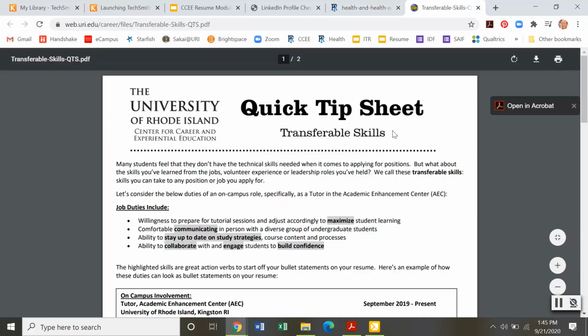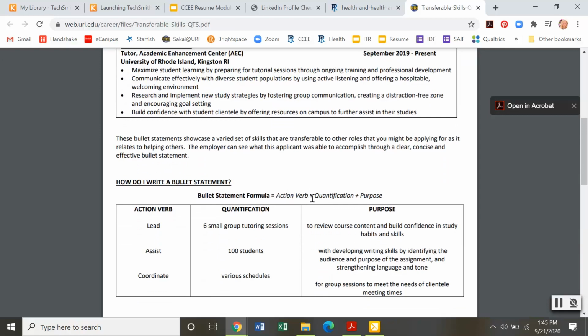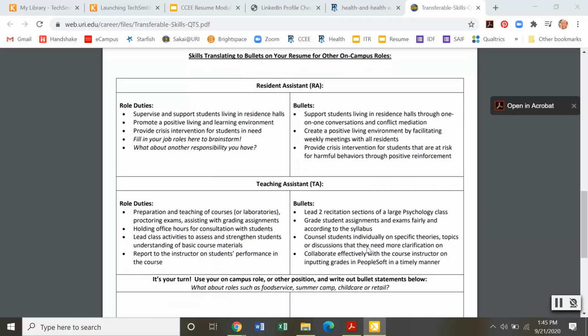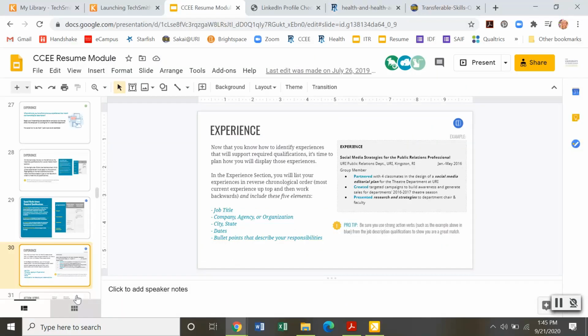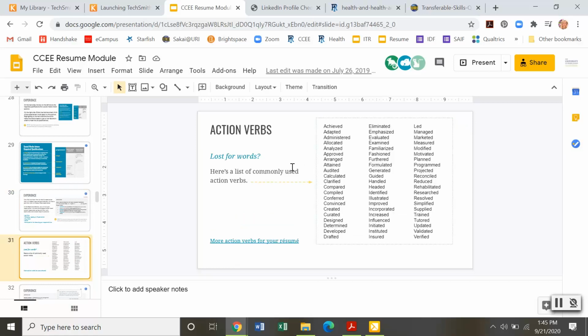A formula that will help you build an effective bullet statement is action verb plus quantification plus purpose. This worksheet provides a few other example job descriptions from on-campus roles and how to translate them into bullet statements. Additionally, back on the resume module, we have a great list of action verbs to help you kickstart your bullet statements.